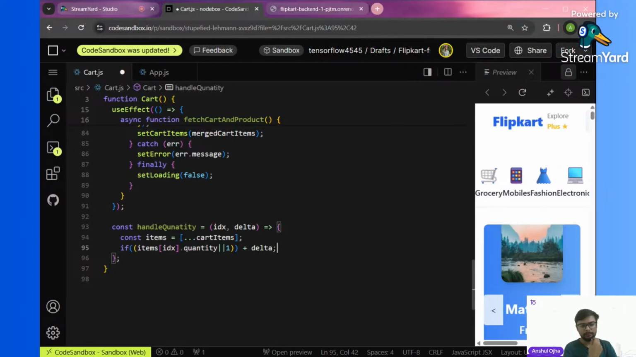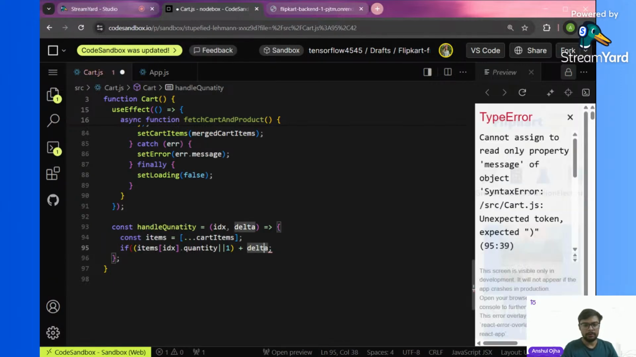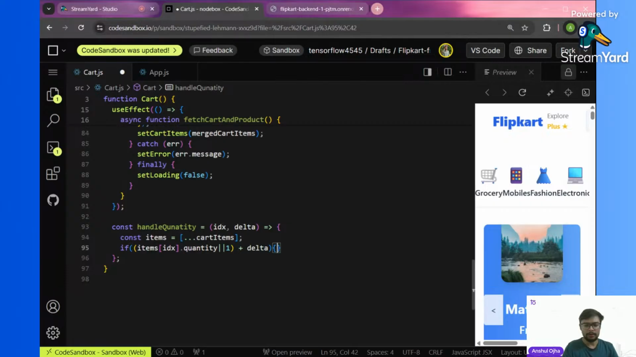Then, yes, Sai Krishna, there will be an assignment. I will be explaining the assignment to you. Just wait a minute, okay? Yeah, okay, so this is the explanation, plus delta, and this is the case.